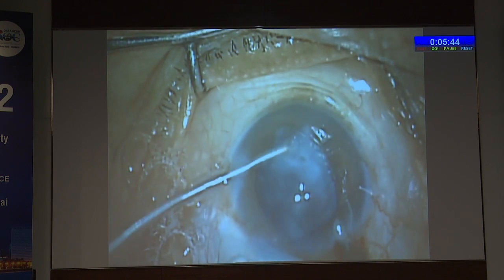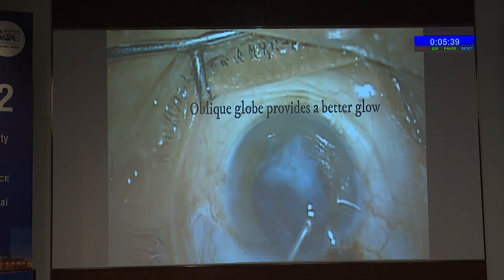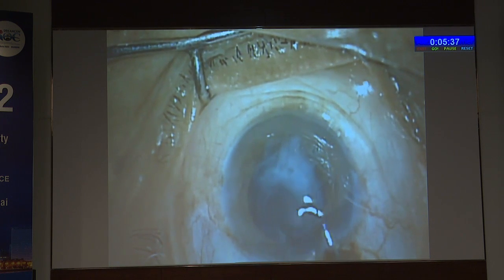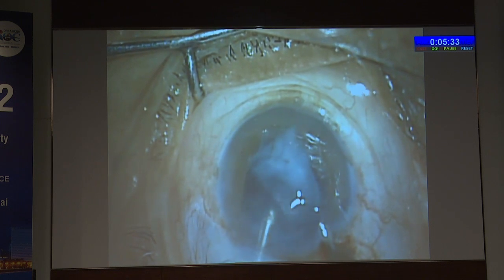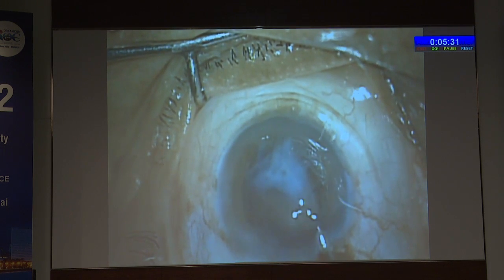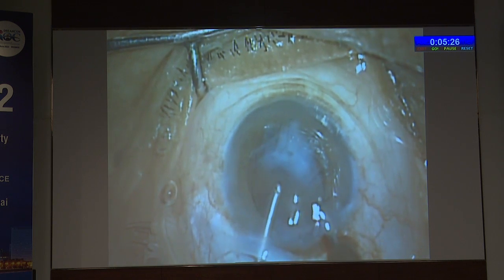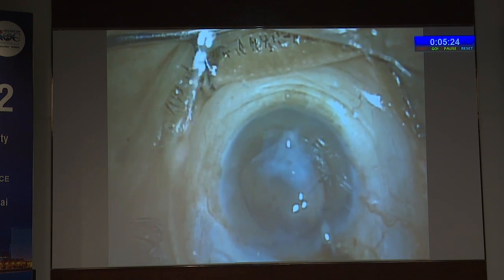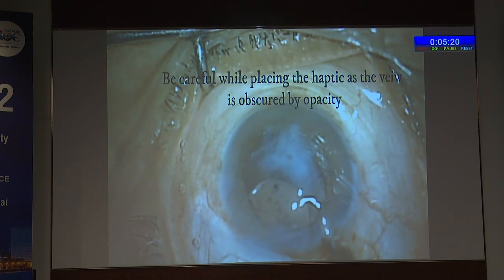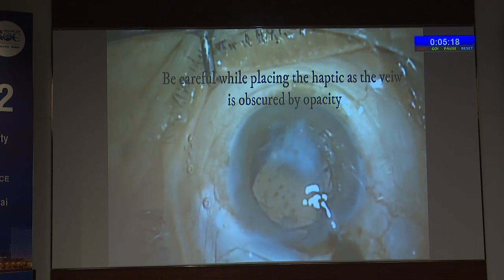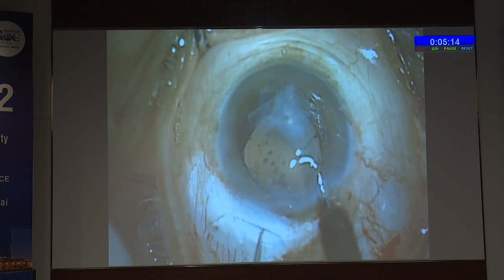And then the aspiration, here I always use the AC maintainer, and by the AC maintainer I am removing the epinucleus and also the cortex. This is removed, and you can see the opacity that remained is a trauma there, and now you can see some glow, and then implanting the lens. So when you are doing phaco in such cases, you may not see properly because of the corneal opacity.